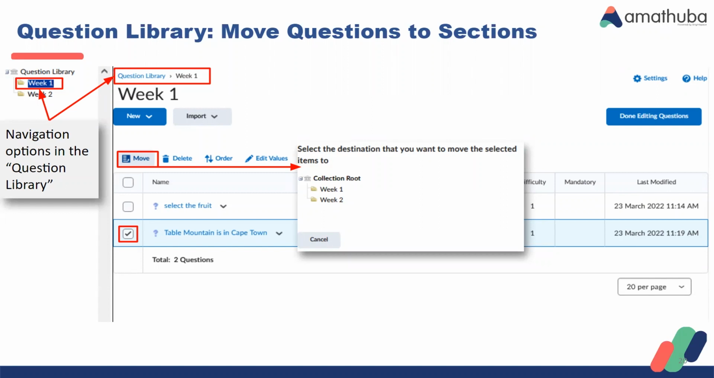So you can see in week 1, we have 2 questions here. And I would like to move the second question into a different folder or a different section. So what I would do is first select the check mark in front of that second question there that I want to move, because remember, I'm going to be using this multi-action. So I need to make a selection first, and then I would click the Move button.